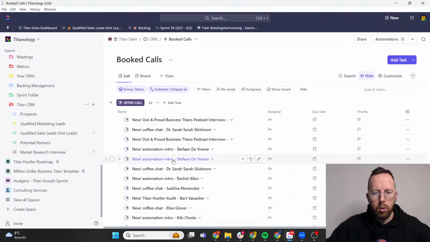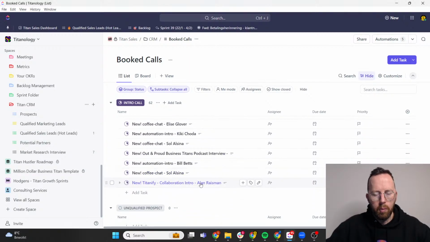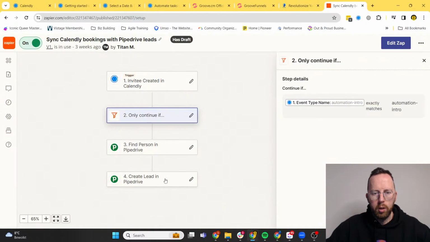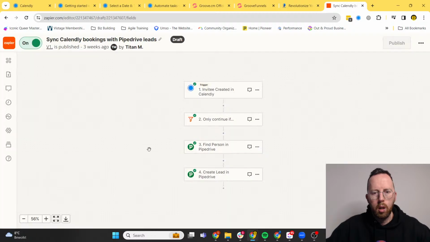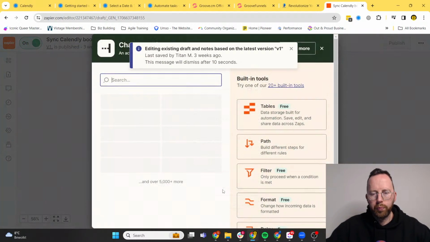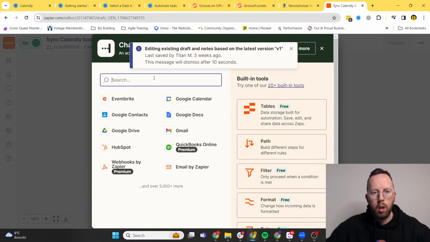So let me just show you. I've already been doing this one here, so let me just show you how you can do that in Zapier. It's pretty straightforward. It's not that much different. So let's edit, and let's add a task here. ClickUp.